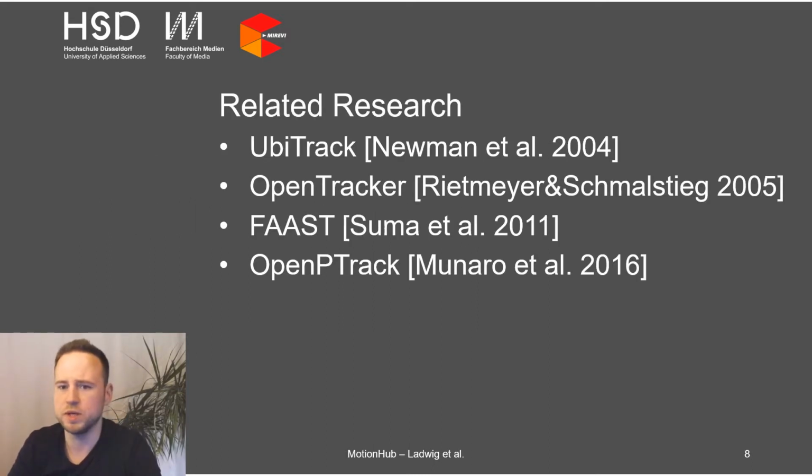There are some related applications to MotionHub which were published in the past. UbiTrack and OpenTracker, for example, are generic tracker approaches. They were not solely focused on body tracking and understand a wide variety of tracking devices, but both systems are quite old and not up to date anymore. Also, FAST is deprecated. It was built on the Kinect 1 and uses OpenNI, and OpenNI was acquired by Apple, and the project was stopped.